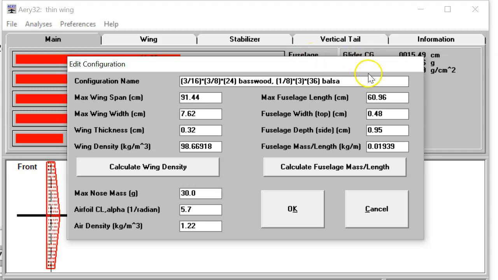Now we're going to look at the fuselage length, width, and depth. So the length of the fuselage is 24 inches. And we are going to convert that to centimeters, so it's 60.96. The width of the fuselage is 3/16 of an inch, so that's 0.48 centimeters. And the depth of the fuselage is 3/8 of an inch, and that is 0.95 centimeters. We're going to put that in.